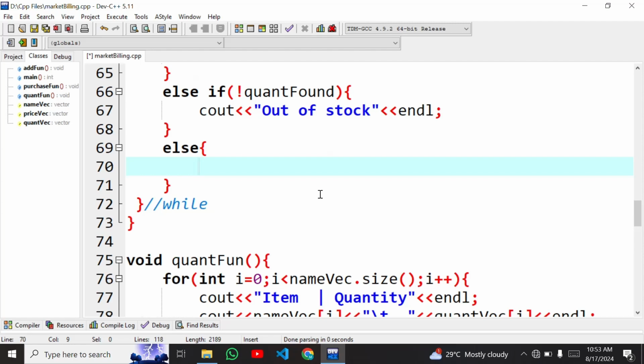So here I will use cout, and here item. Okay, item, and then a pipe sign. Okay, this is item, and then quantity. Okay, sorry, price. Here I will use price, and then I will use the pipe sign again, and then quantity, or only quant, and then I will print amount. Okay, amount. Now I will use endl.